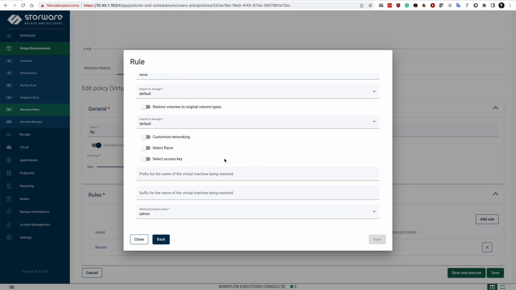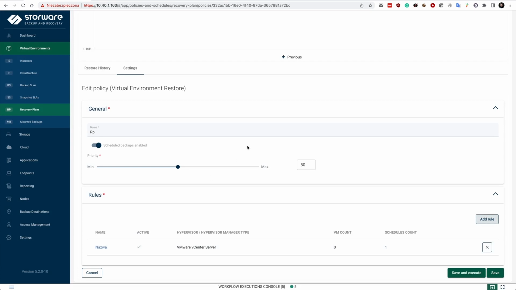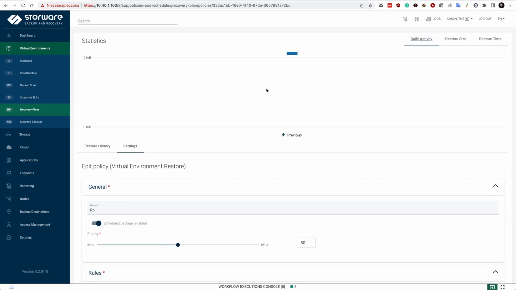add some prefixes so that your recovery plan virtual machines are going to have, let's say, RP dash as the prefix in their name, and maybe you have dedicated projects for such test restores. So such recovery plans can be invoked manually, on demand, or per schedule.